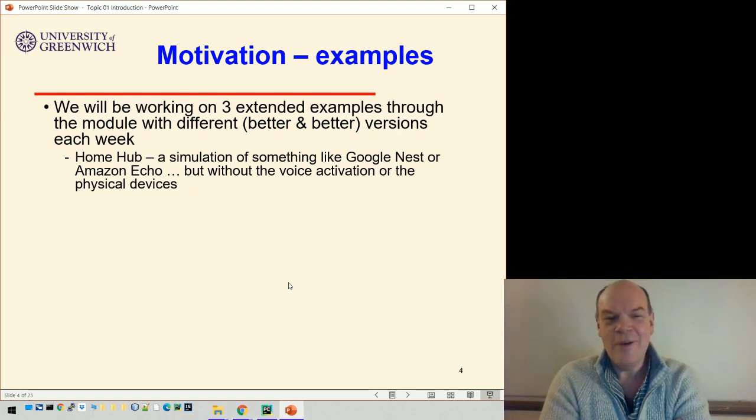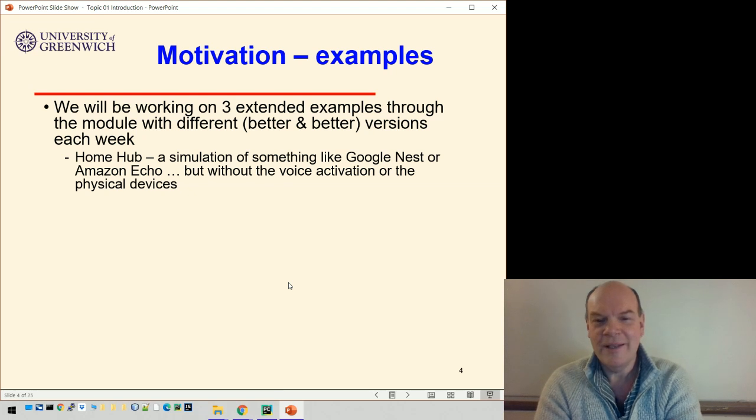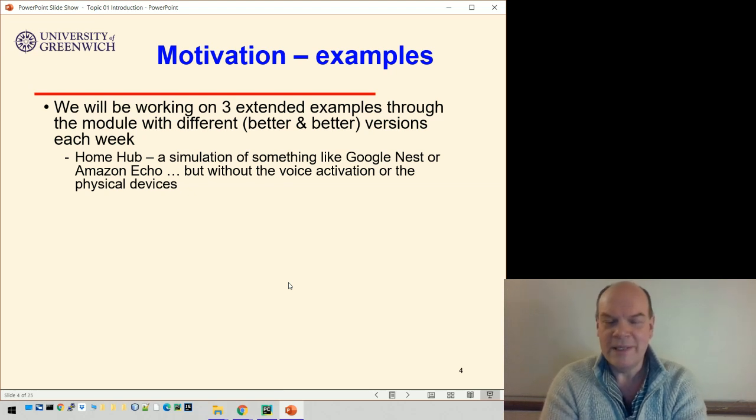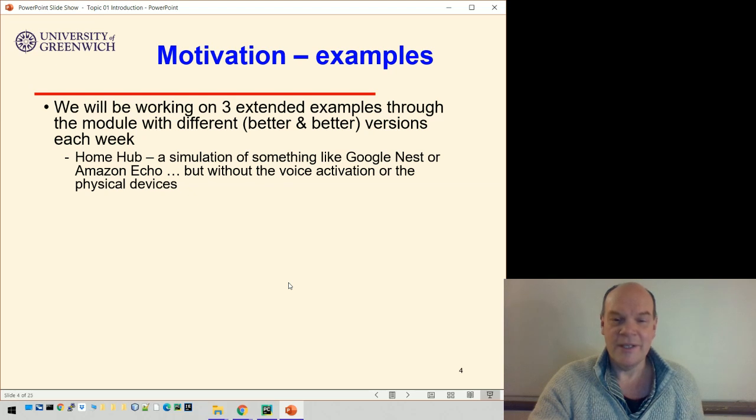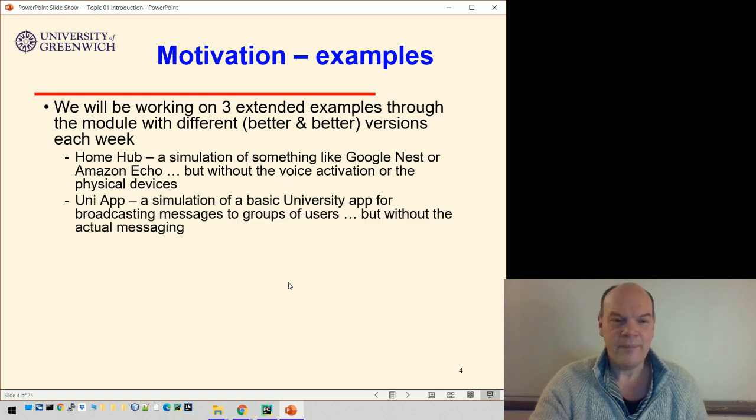So a Home Hub is a simulation of something like Google Nest or Amazon Echo, but we're not going to build in the voice activation, so there's no voice recognition software in our examples. And there won't be any physical devices, so we won't be able to control anything. It's just showing how the kind of controller code might work.